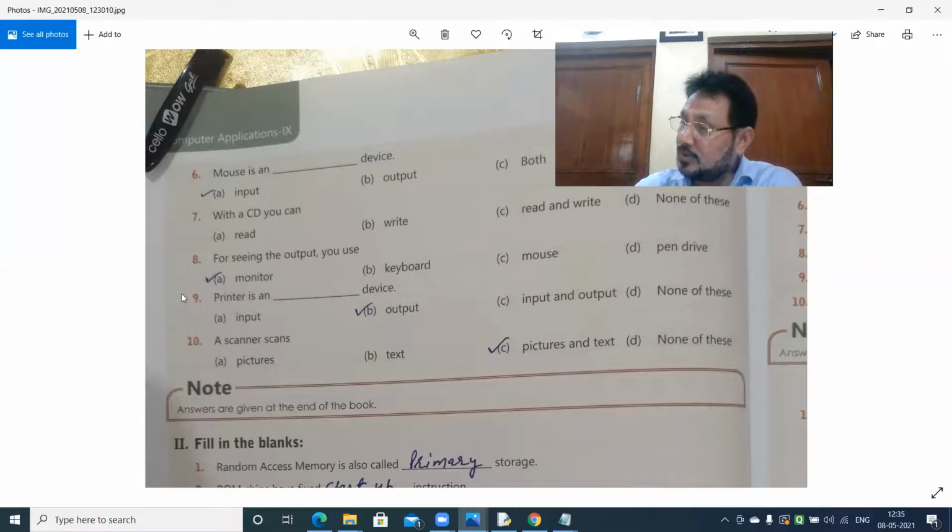7th part, chapter number 2. That is C, read and write. Just mark it. C is read and write. That is on the way the CD, because CDs are also rewritable, writable CDs. Even a new CD, you can write it once, no problem. And of course, read many number of times. For seeing the output, you use a monitor.